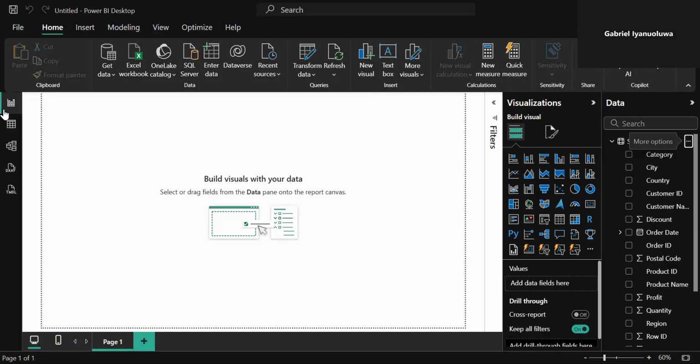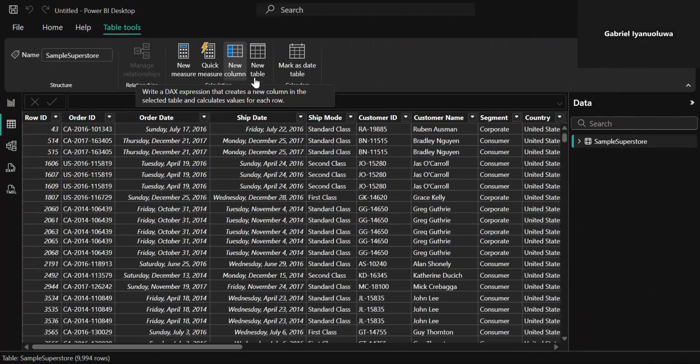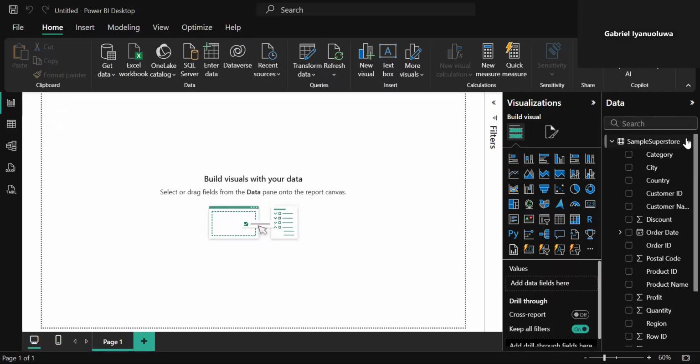Also, if you click on our table, this is our table view, you'll be able to see new measure, new column, new table, all these things. I'm going to show you how to use all of this, and this is very, very important. You may access it from here, or you may access it by clicking on this side, to access anything you want to access.